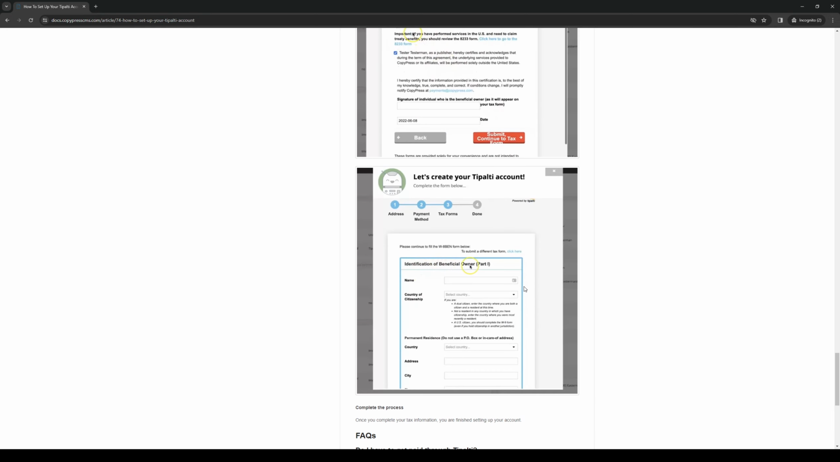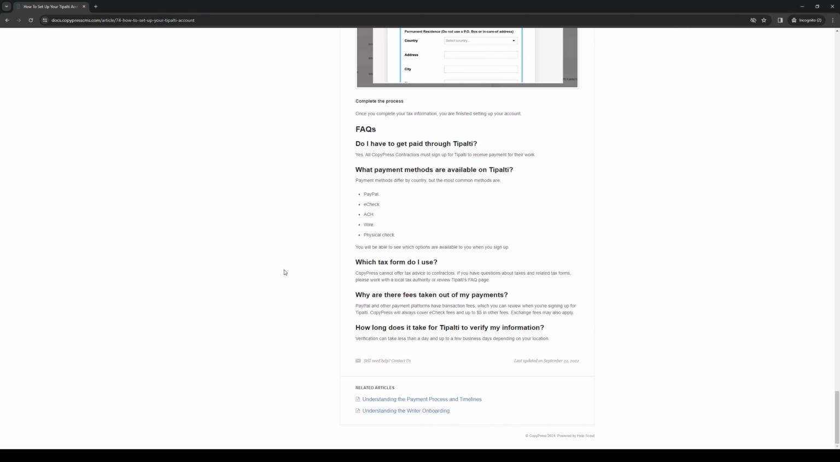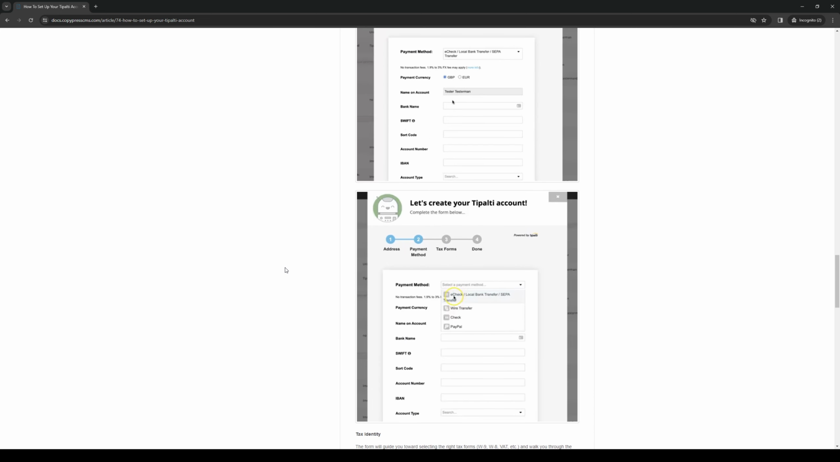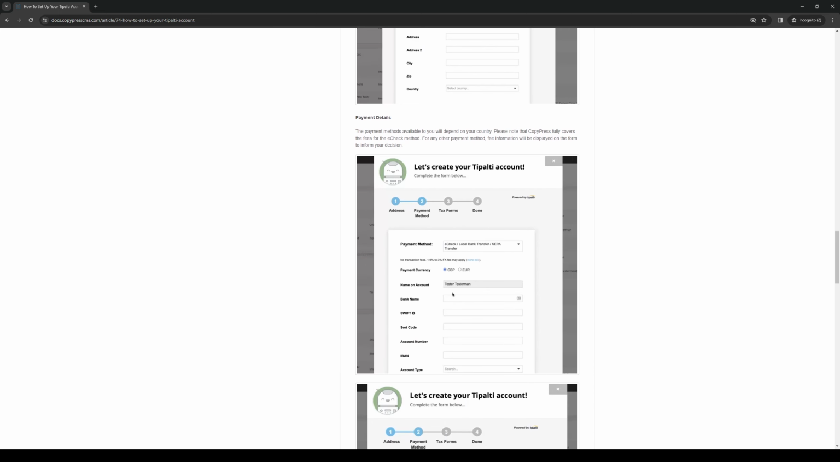So yeah, there you guys have it. That's how you can create a Tipalti account using CopyPress.